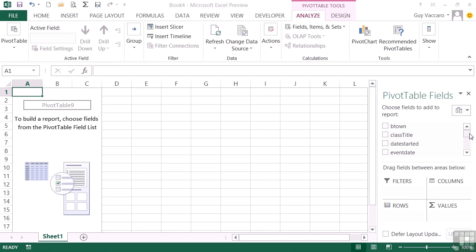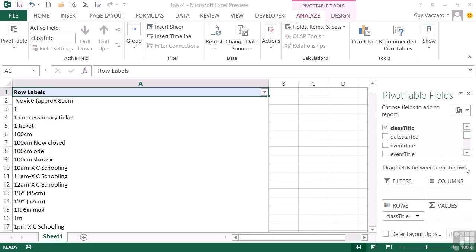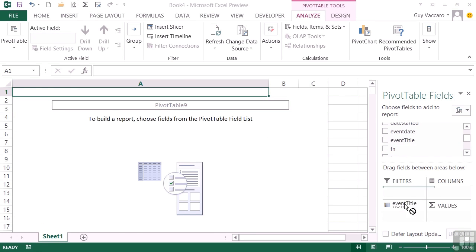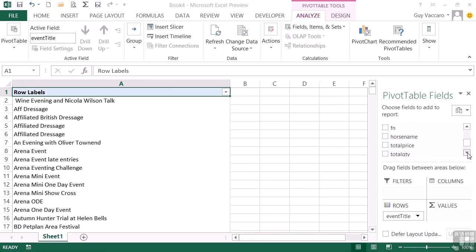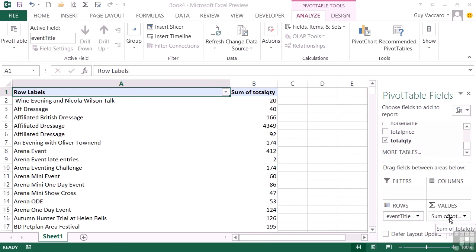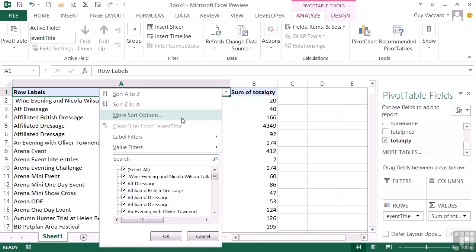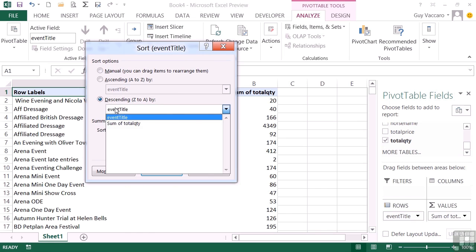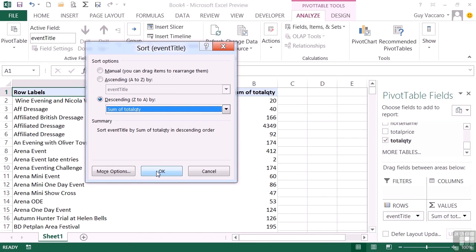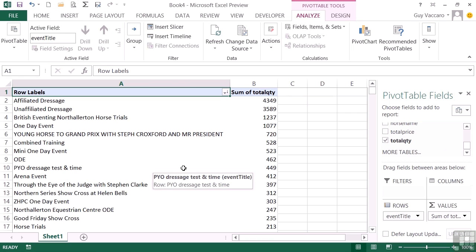So if I want to just pull some summaries through, I could choose the class title to go in the rows. And you can see lots of class titles appear. Actually, let's go with event title because there'll be less of those. The event title goes in the rows. And then in the values to work out, let's have the sum of total quantity. That way we get the total number of entries for each event name. Let's then sort these descending by the sum of that total quantity. So our most popular event is affiliated dressage with 4,349 entries.